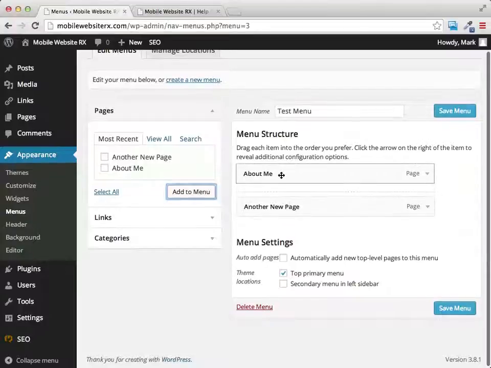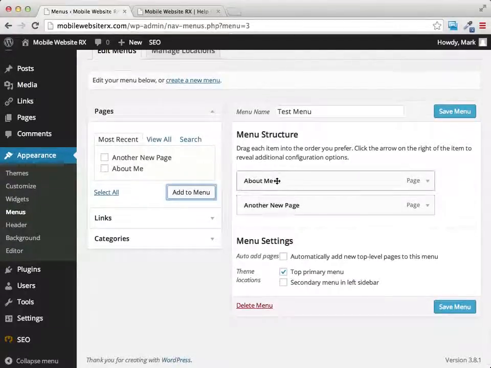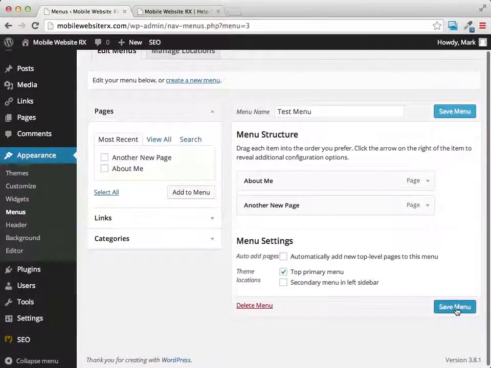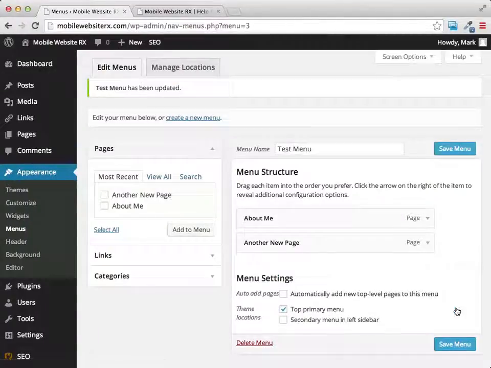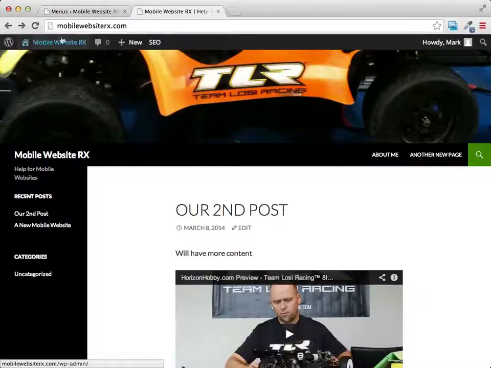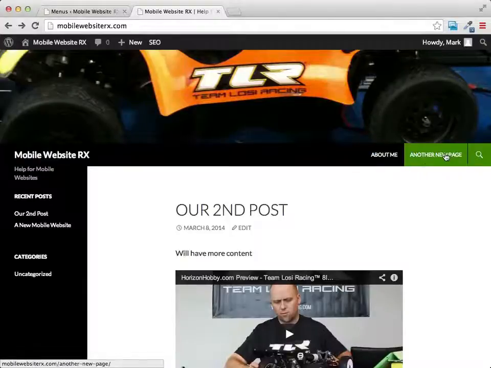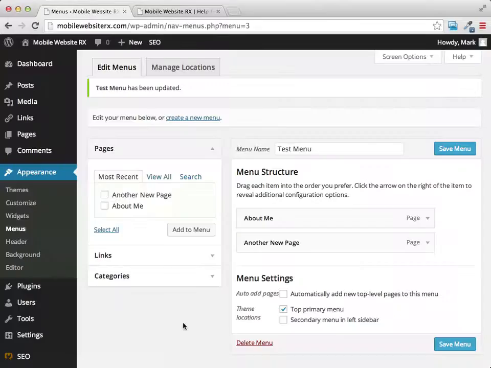And from here we can choose where we want it to show up. We can change the order of it. Okay. And then from here we can go ahead and click on Save. Okay. Now when we refresh this page, our new menu is going to be here, and it's going to be working how we like.